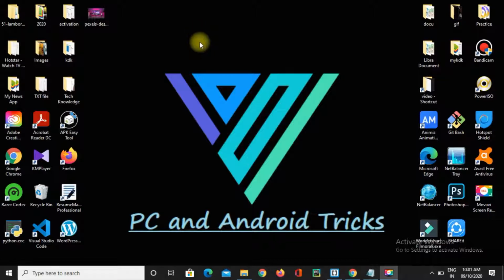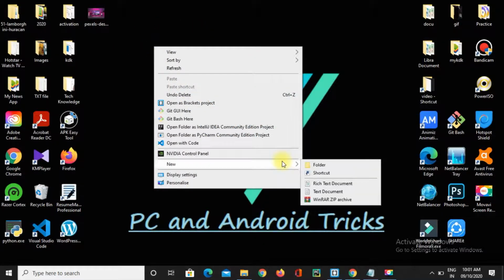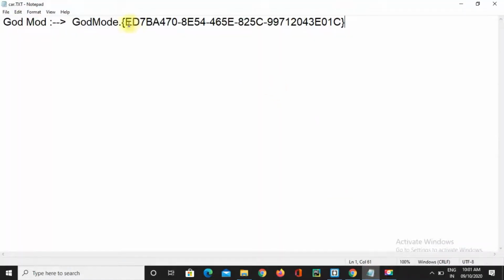First, on your desktop, right click, then create a new folder. Okay, I create a new folder and rename it with this code. I have a God mode code. I give this code in the description. You also get this code in the description.